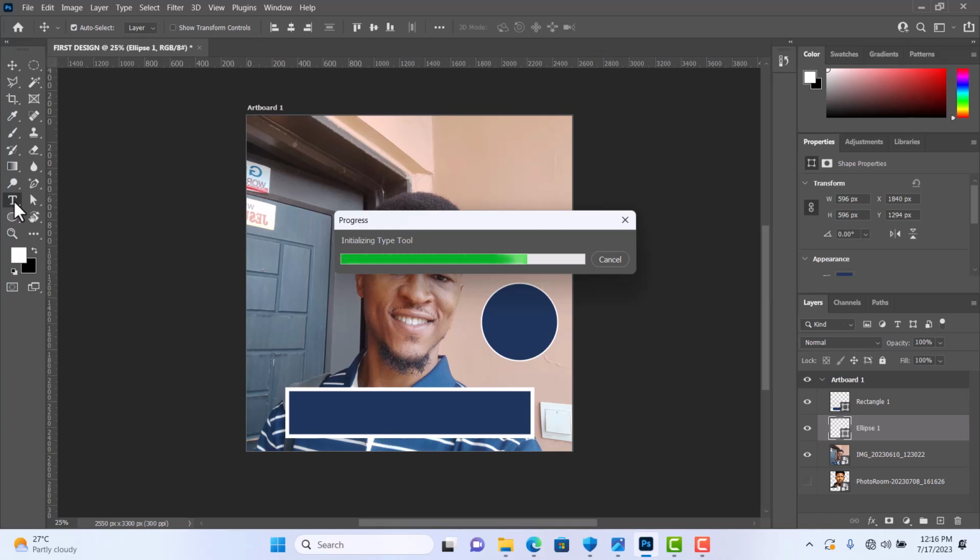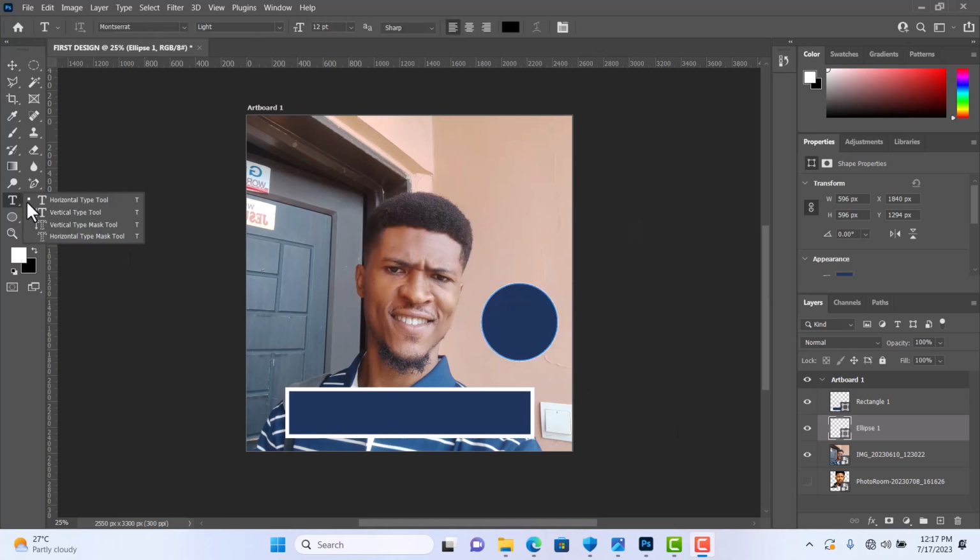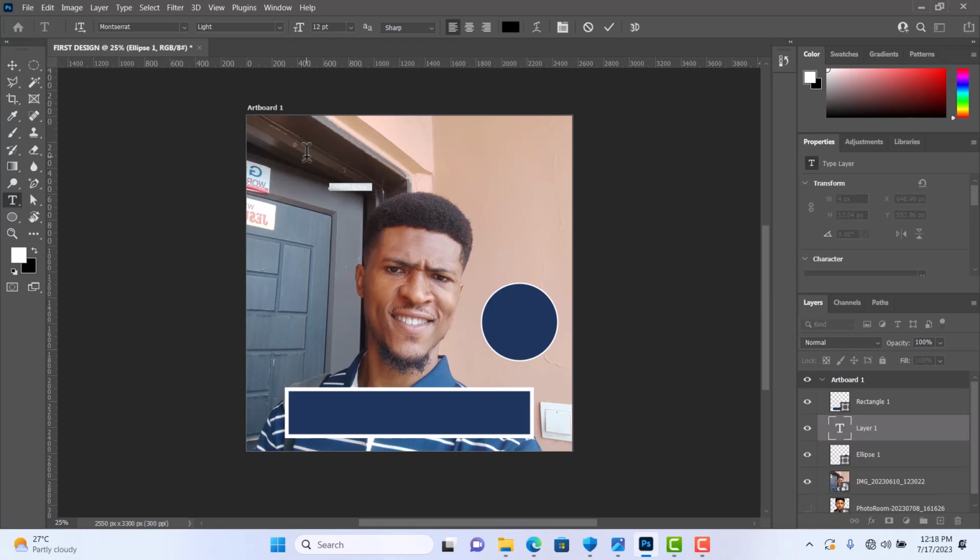When you right click on your text tool, you have the horizontal text tool and the vertical text tool. Horizontal text tool, when you click on it and you click on your work area, you can see the text tool here. And I want to change what is written there. Let me write graphic designer. So I wrote graphic designer.